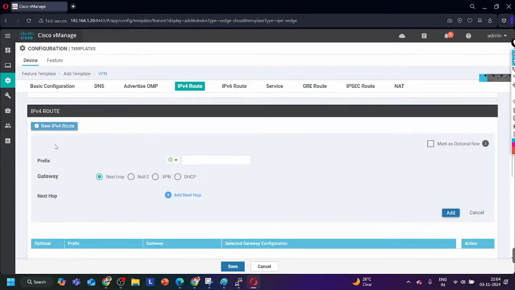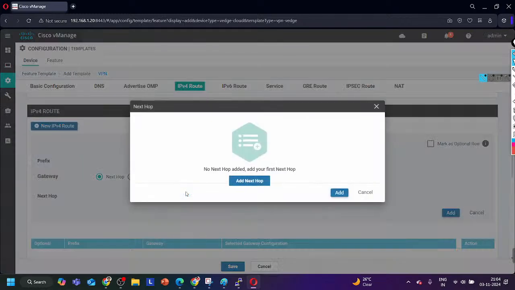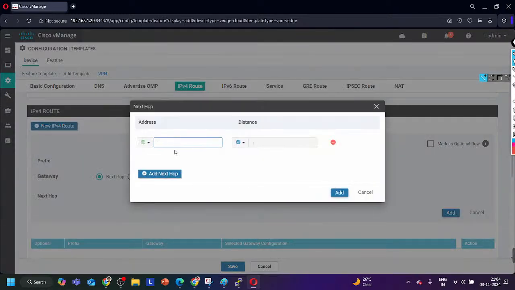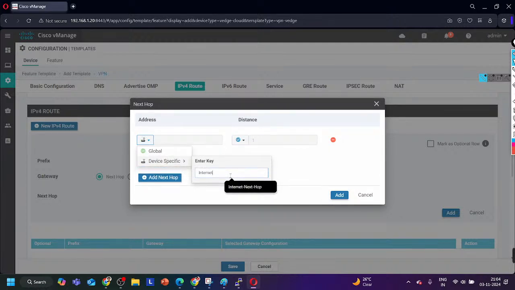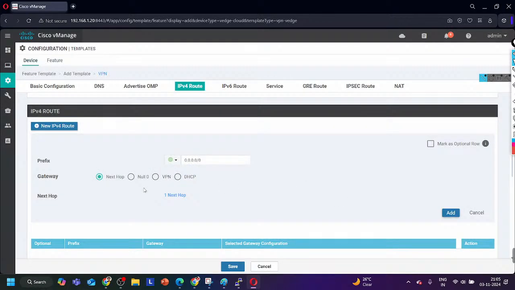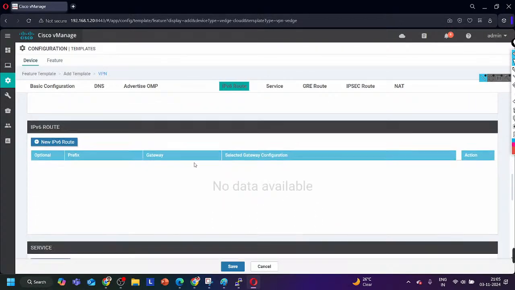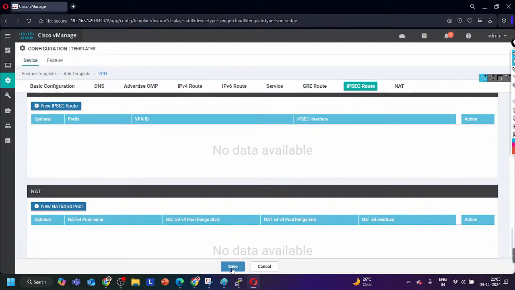IPv4 route is required, like the default route, 0.0.0.0/0, and the next hop will be 100, or we can say device specific. Internet, or we can say the next hop IP address, and edit here, add. Then the rest are all fine for now. Just save it.